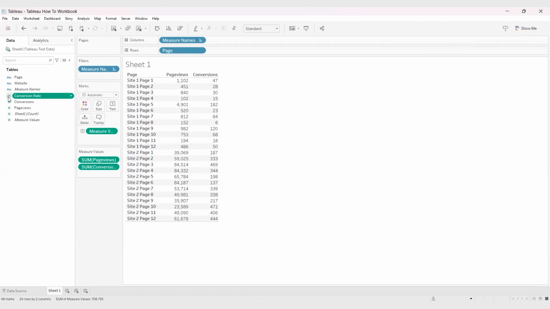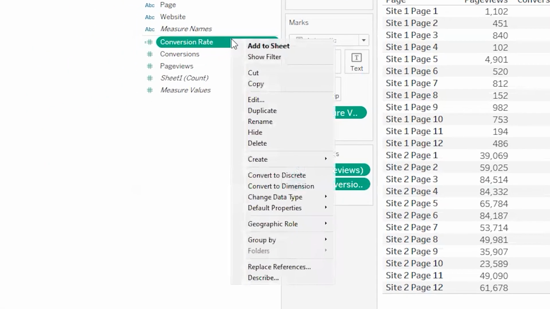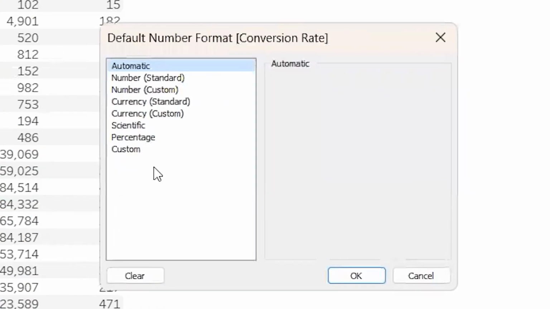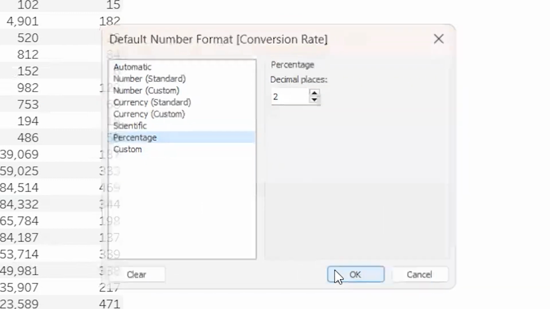Now there's one more thing you want to do before we throw this into our table over here. I'll want to change this to a percentage. To do that, I'll right-click conversion rate, I'll go to default properties, and then go to number format. Here we have a handful of default options to choose from. Since we're dealing with a rate, we'll go to percentage. Once I have it set the way I want, I'll hit OK.